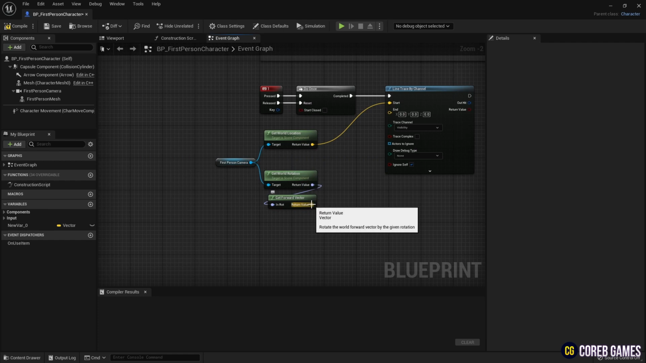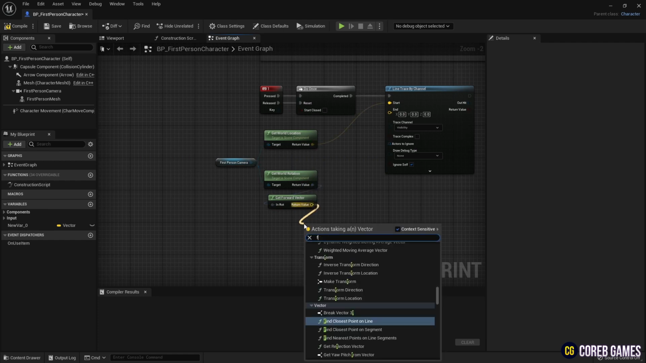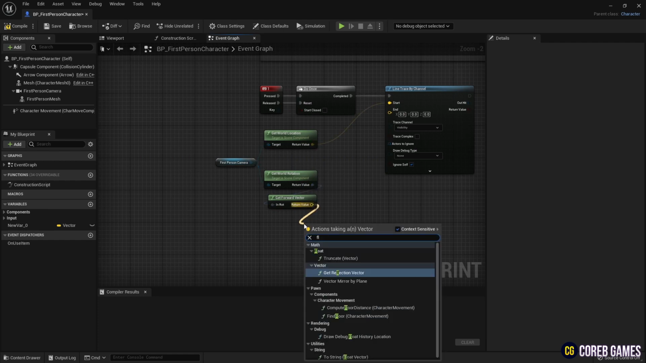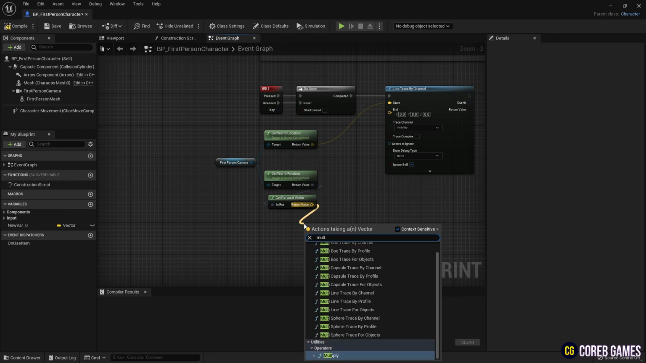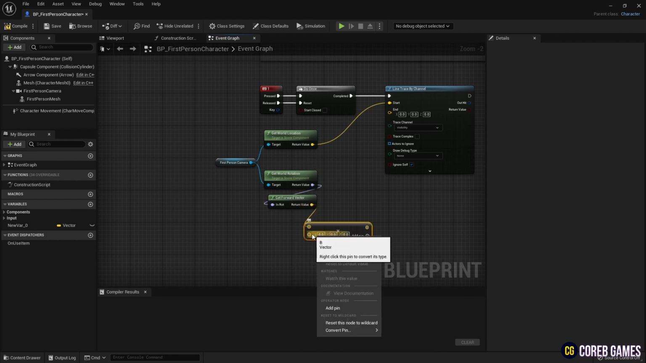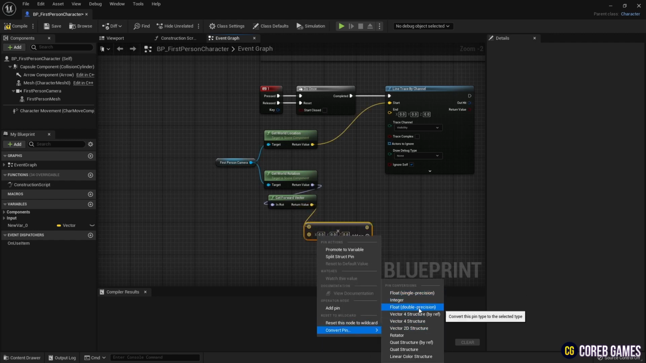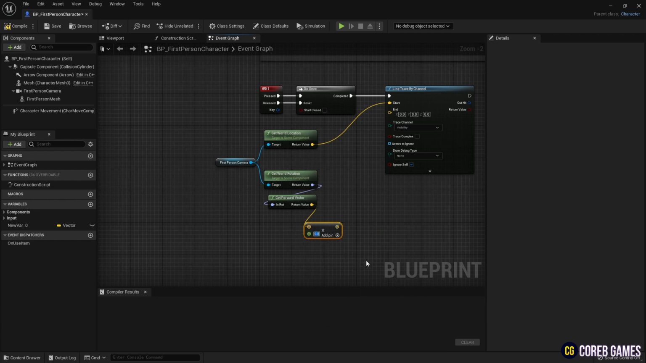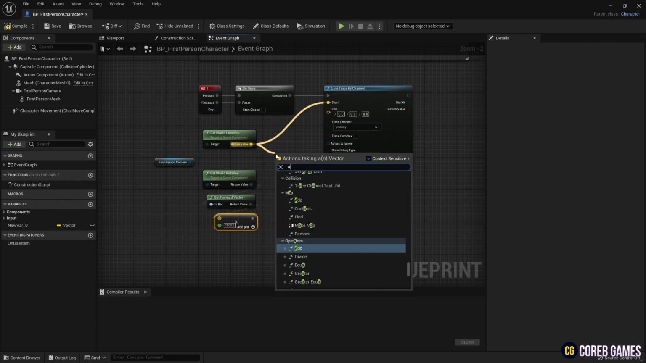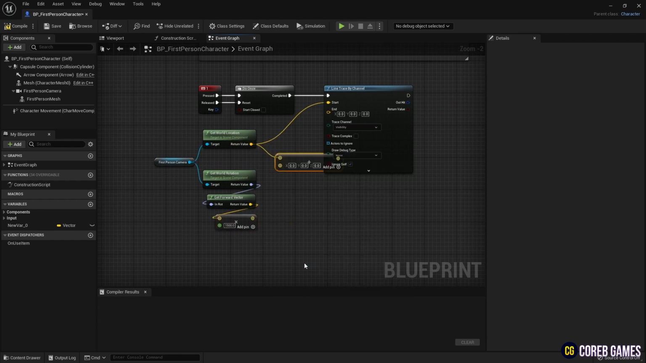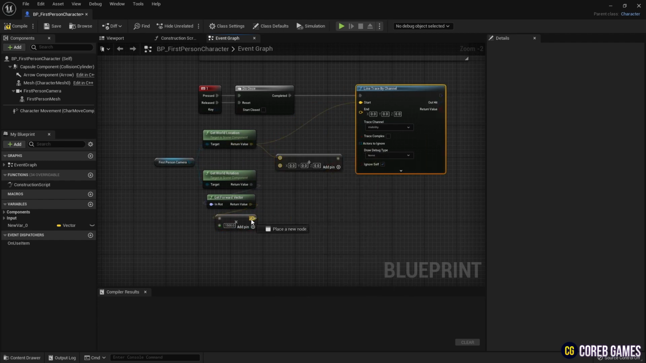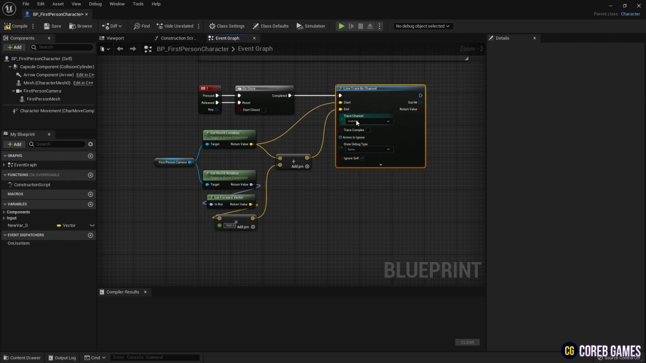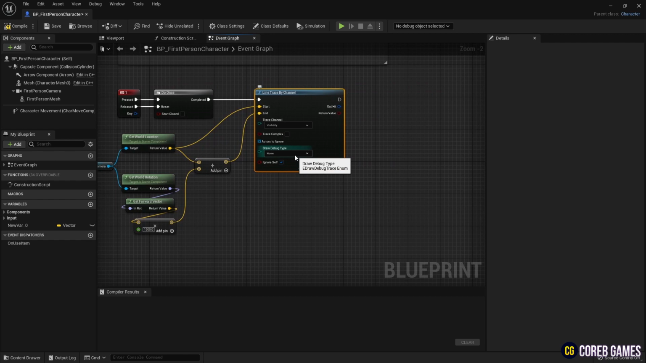Then use the Multiply node to set the length of the line trace. And using the Add node, add the Get World Location node and Multiply node to set the endpoint at the length of the line trace from the start point. In the Draw Debug Type of the Line Trace by Channel node, you can set the visibility of the line trace.